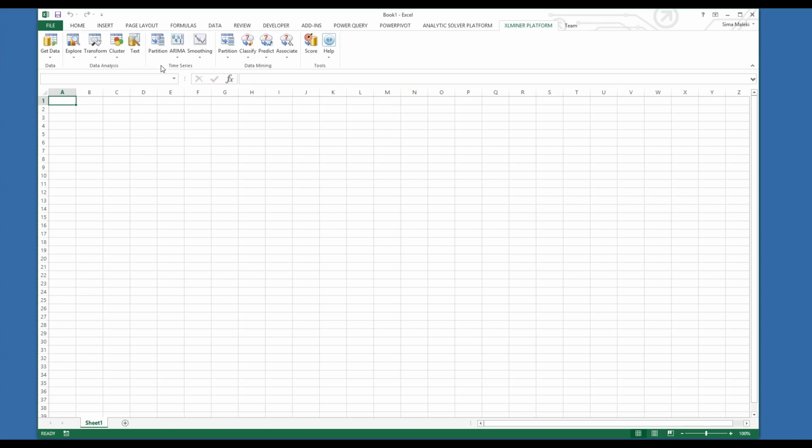As you can see here, XLMiner contains built-in time series analysis tools. It includes the ability to partition a time series data set, the ability to fit a model using ARIMA with or without seasonal components, and four types of smoothing techniques. In addition, you can partition your data into training, validation, and test sets using standard partition or partition with oversampling, so a model can be trained and then evaluated. This can be done using this button or the partition on the fly feature, which we will be using today.